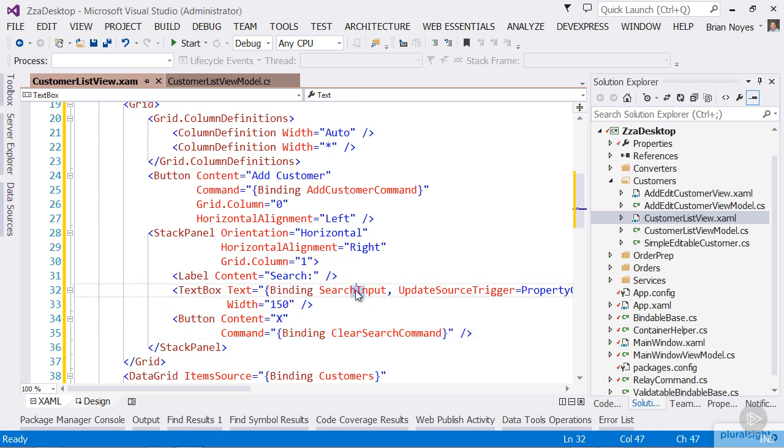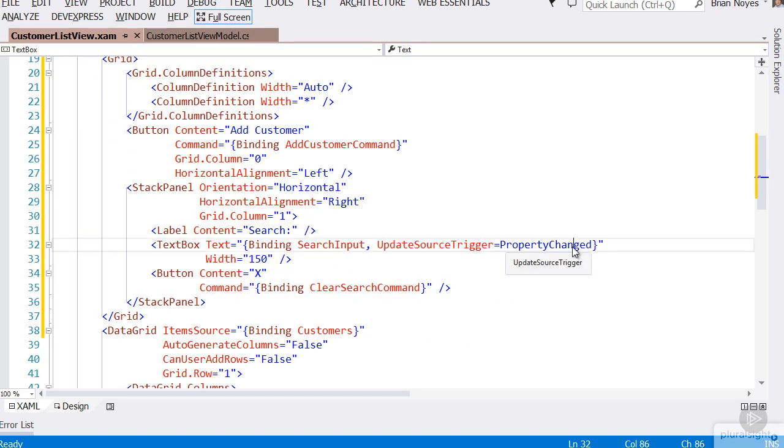So that means our view model needs to support two new things. One is a property called search input that we want to be set every time a keystroke happens. So we use the update source trigger property on a binding and set that to property changed. Then we also need a clear search command to clear out the current search term. Pretty straightforward. Let's go add that to our view model.